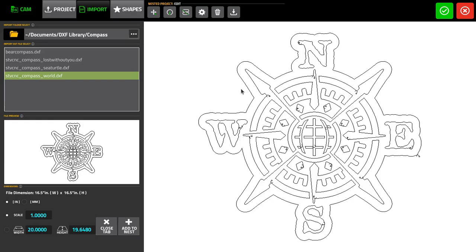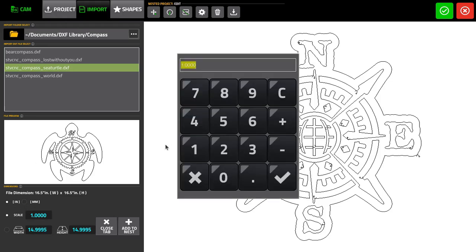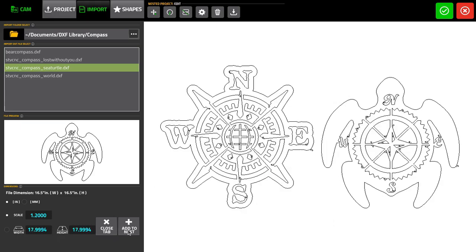Now we have this compass file that is available for import. Let's say I'd also like to add this sea turtle file. Let's say I will scale it up a little, 1.2 for instance, and add it to Nest. Now that we've added it to Nest, it appears next to the previously added file.